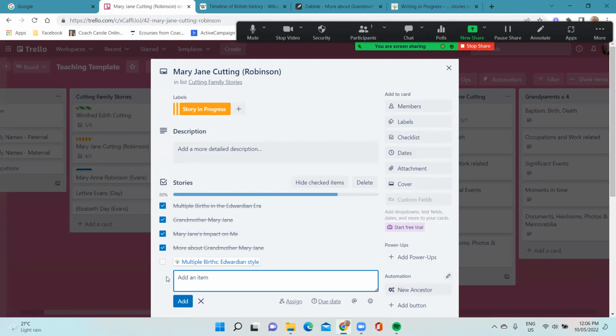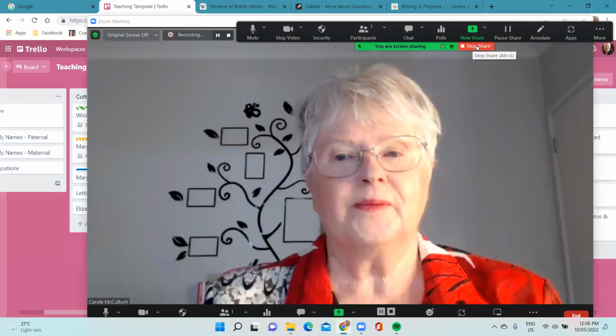So that's an easy task for adding a link to existing items, in this case blog posts, to your cards in your ancestral storyboard. This has been tip number 7.